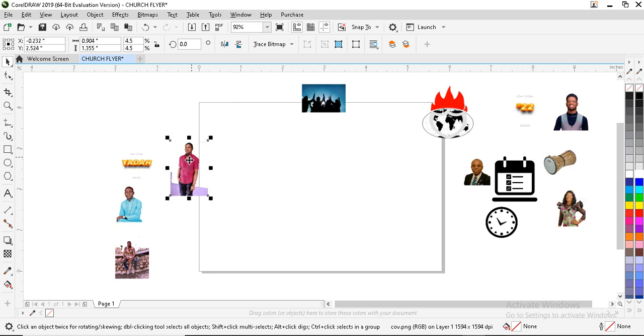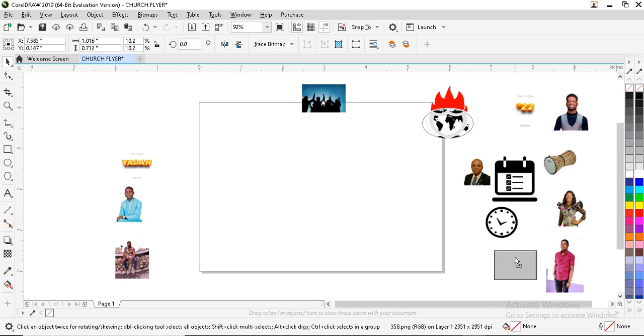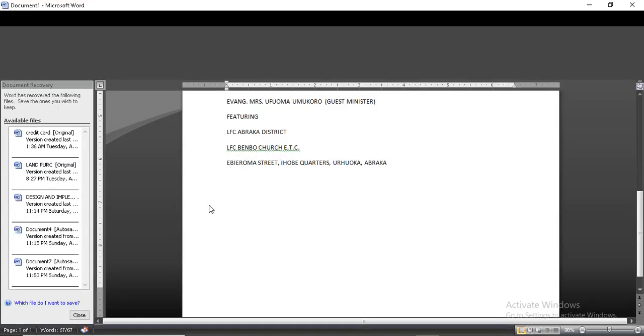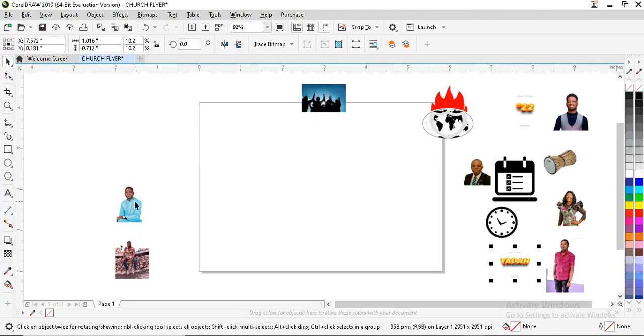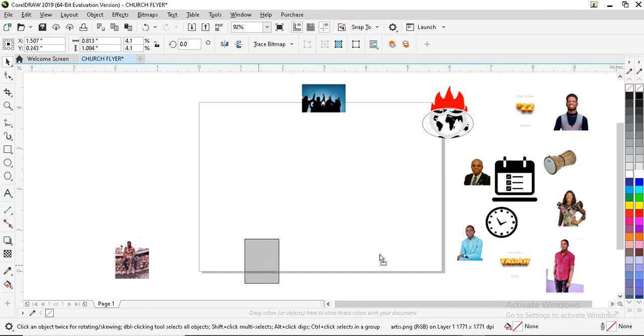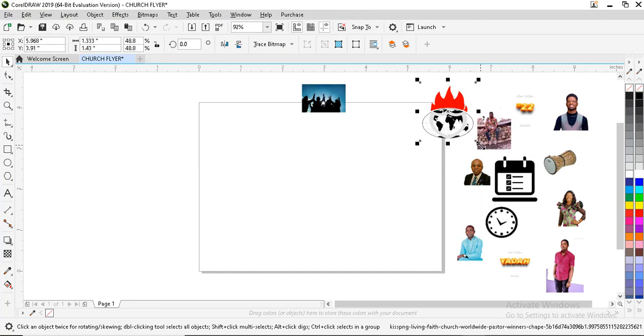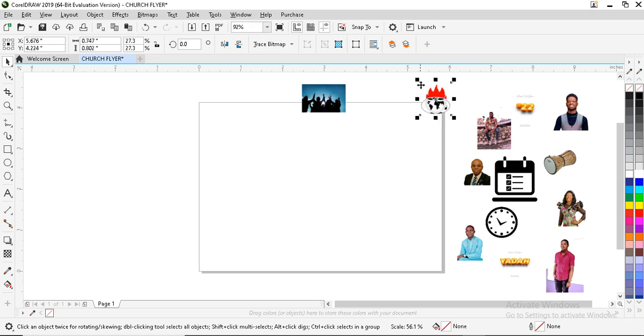Before now I already typed my document in Microsoft Word. The information I'll be needing for this, I already typed in Microsoft Word, and I already gave them the fonts I'll be needing. So I'll be telling you the font name I used for each of the pieces of information.